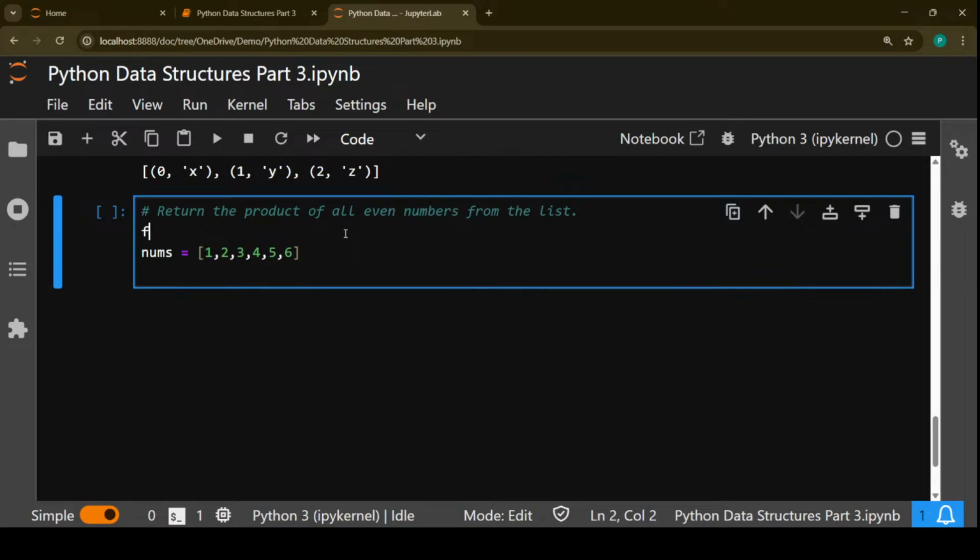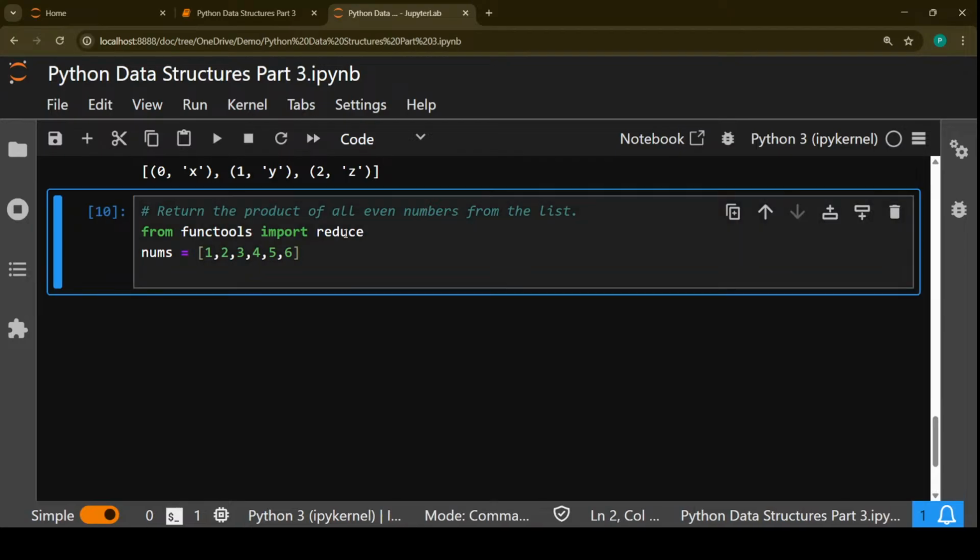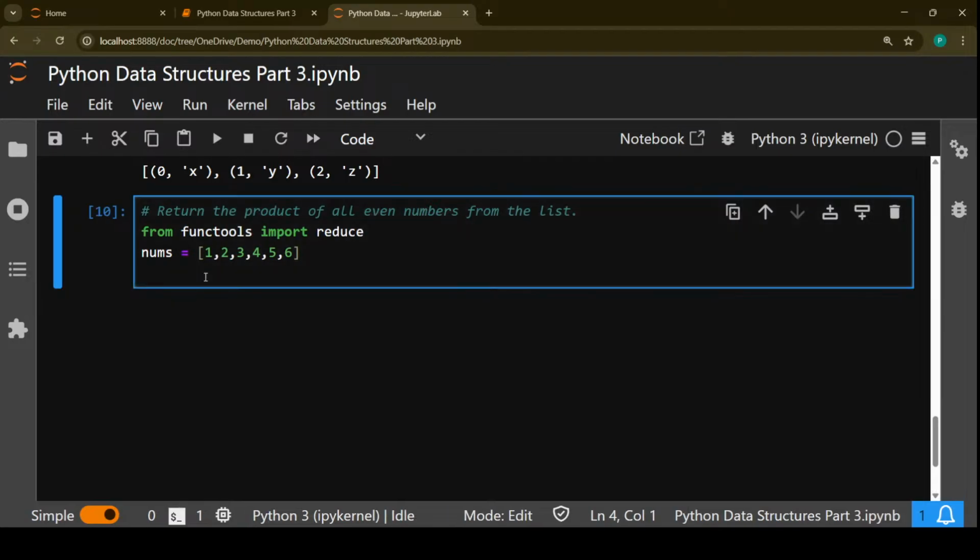So for using reduce, as you guys already know, reduce is present in the functools library. So we have to import it from there. So from functools import reduce. Okay. And now, first of all, we have to filter out the even ones. So even filter.